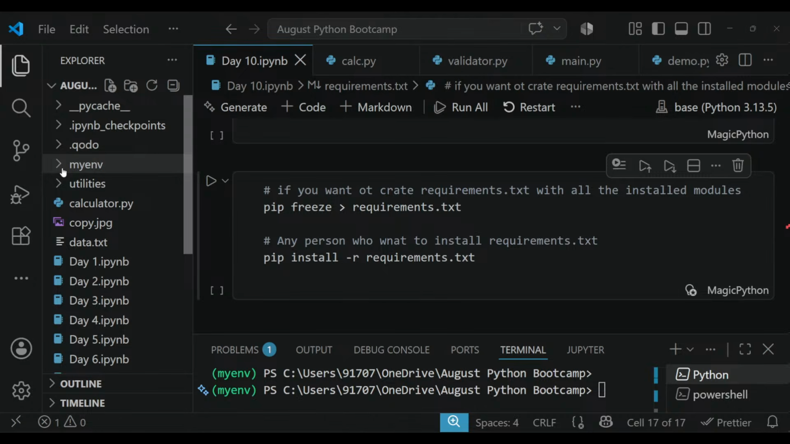Otherwise, GitHub will not be able to take it, because GitHub takes only the files, not the whole environment. So the GitHub repository will be very big in size. So you cannot do that. So for that, you should do what?